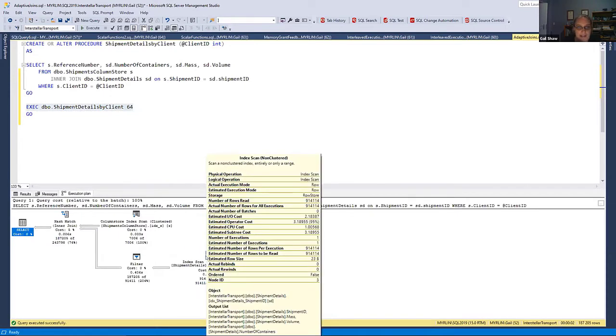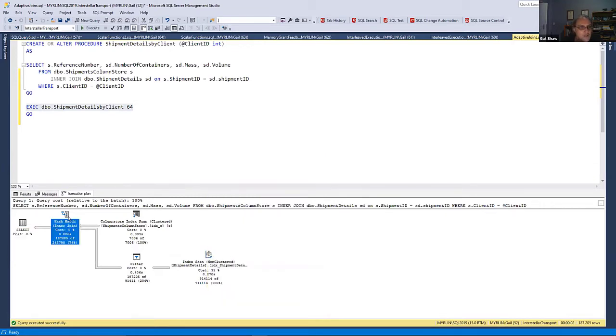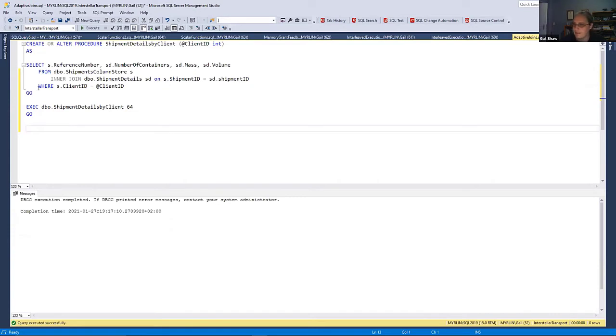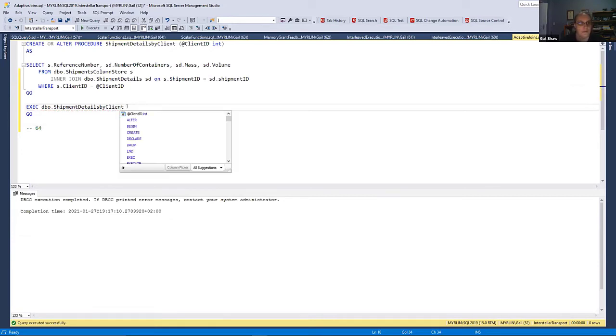My index scan down here has estimated, hey, hash join. Why did you go to hash join? That's not right. Oh, what the hell? No. This is not behaving itself. I do not like demos that don't behave themselves. It's supposed to be 56.